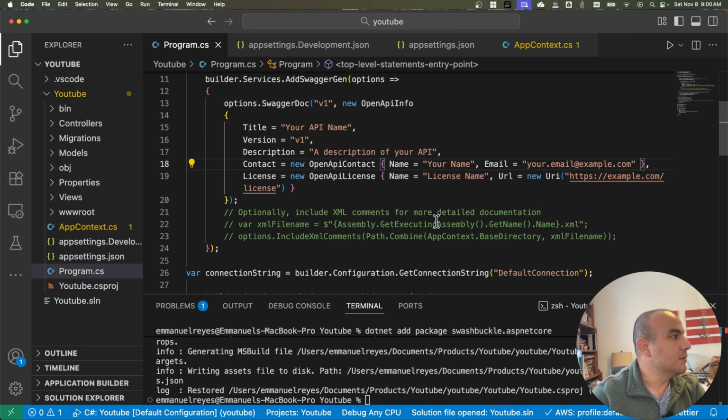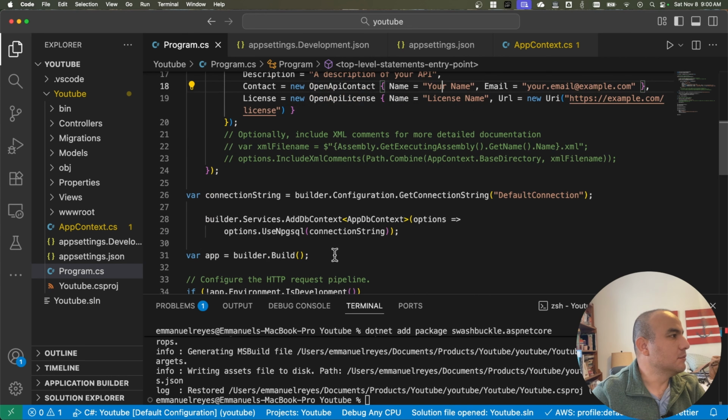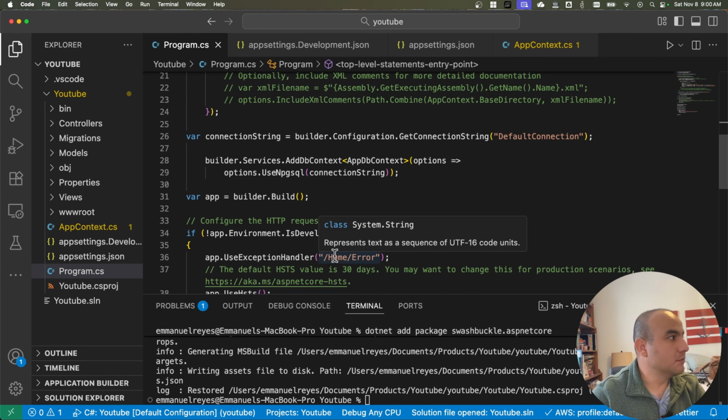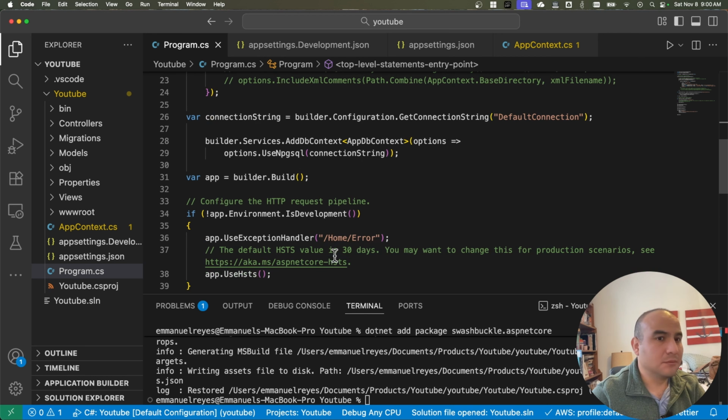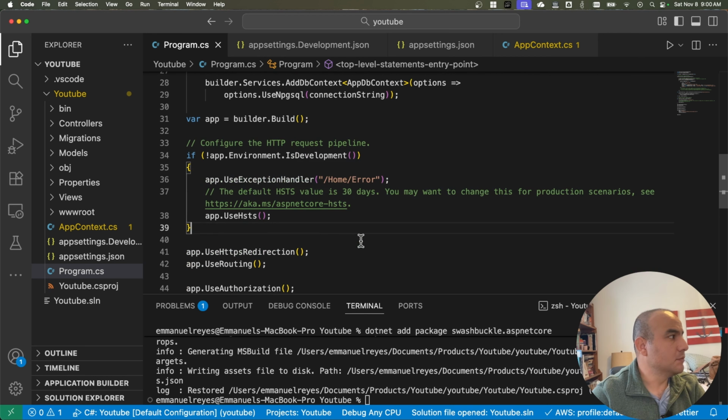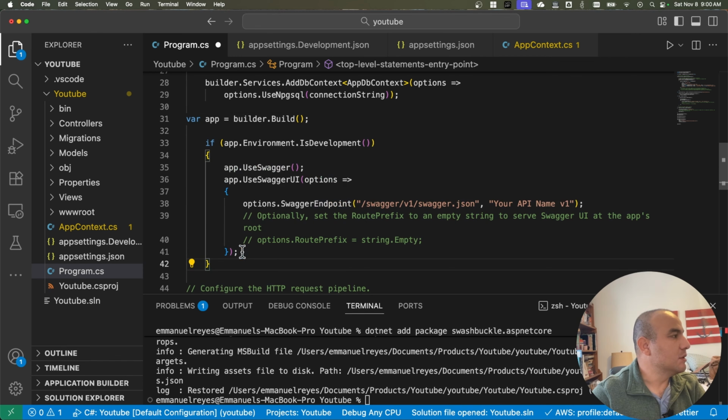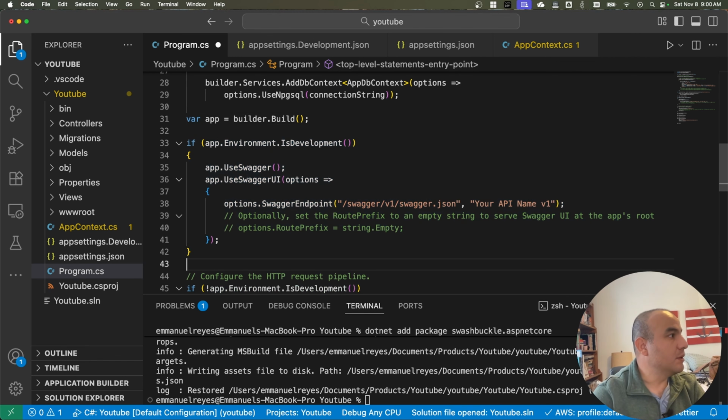Let's see. So this is the next boilerplate code, mentioning that only show it when it's in the development environment. And yeah, that'll do it.